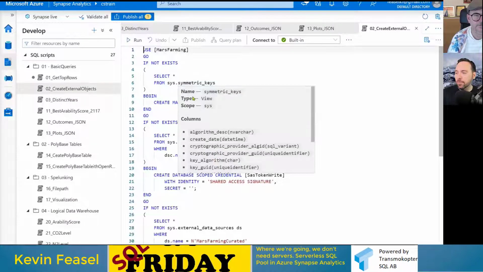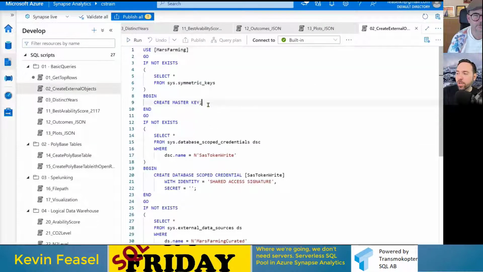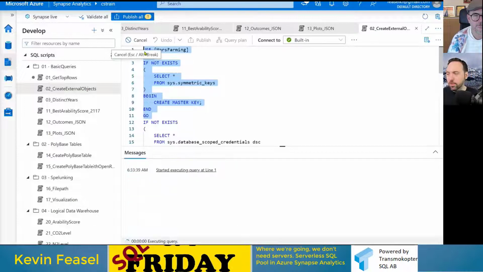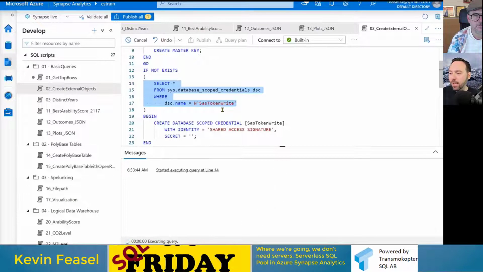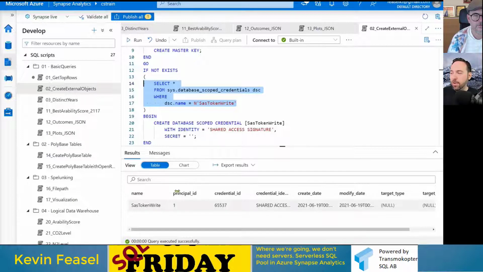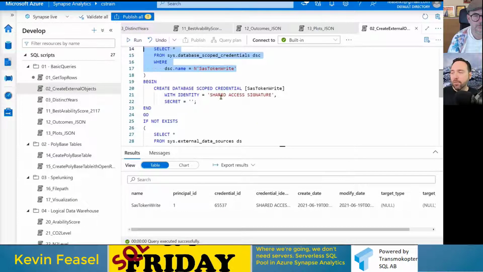So, creating external objects. In order to create external objects, we first need to create a master key. I already have a master key, so this should be pretty fast. Then we need a database scoped credential called SAS token write. And you can see I've already created one. If I had not, I would need to create one.